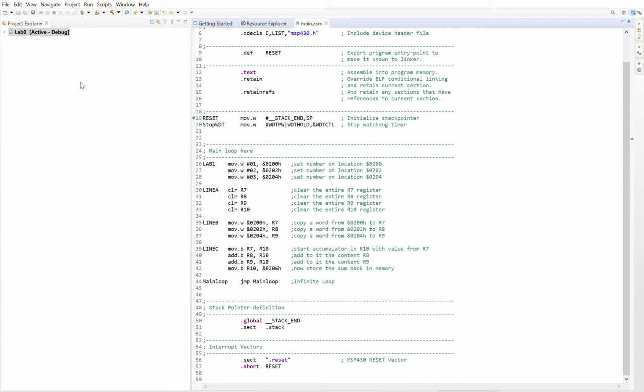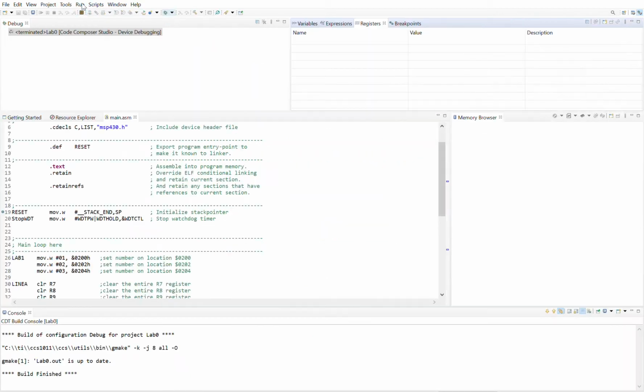So the first one, I want to insert a breakpoint at main loop. So I can go ahead and do that. Build and execute. This is the build button. We could build it beforehand if you want. And then this is the execute button. And then it'll take a while.